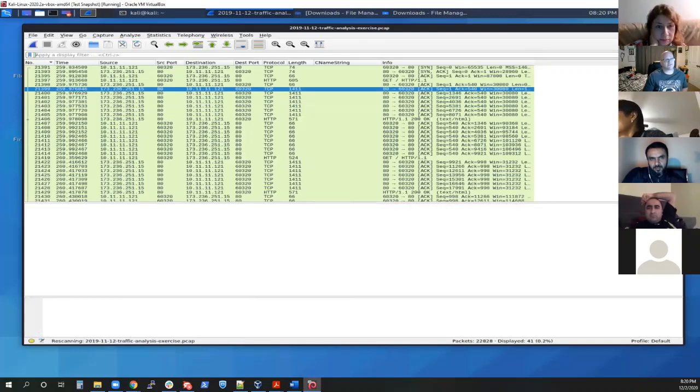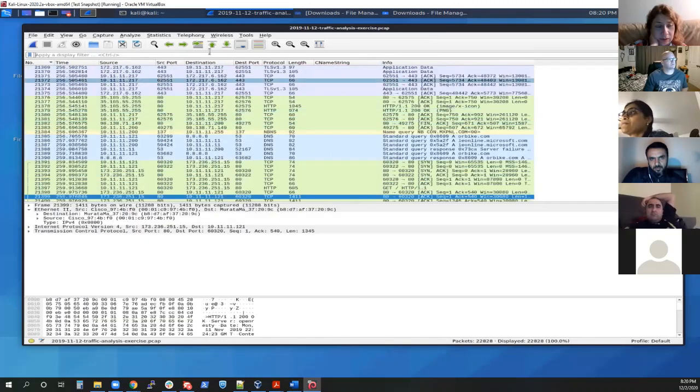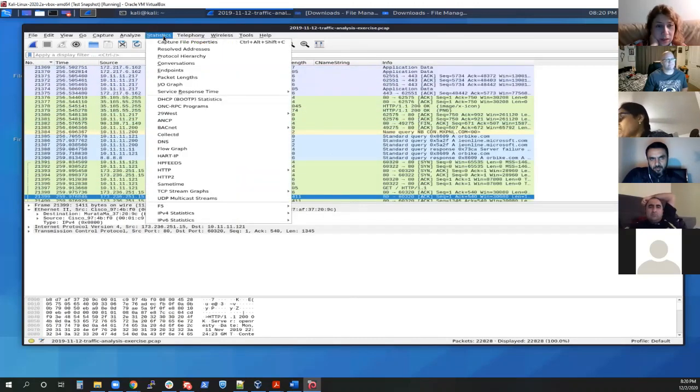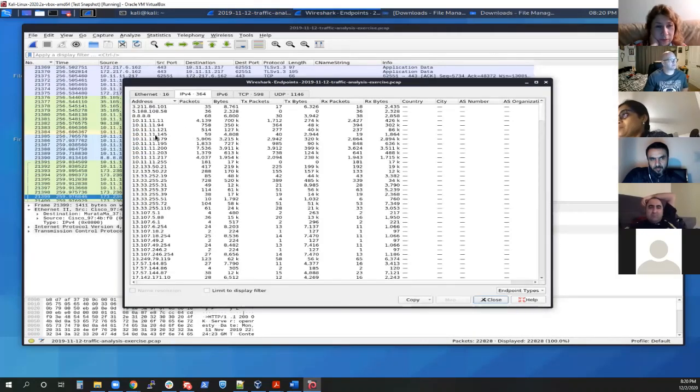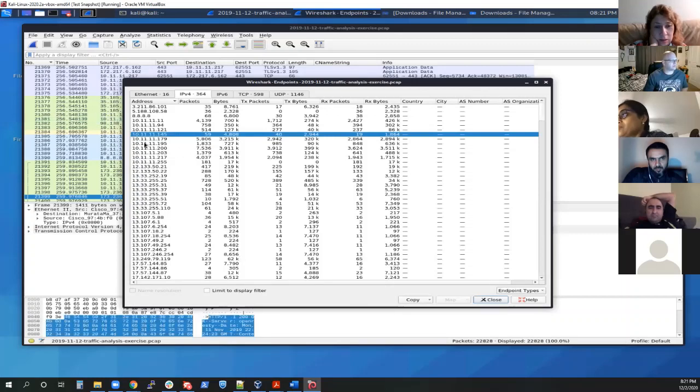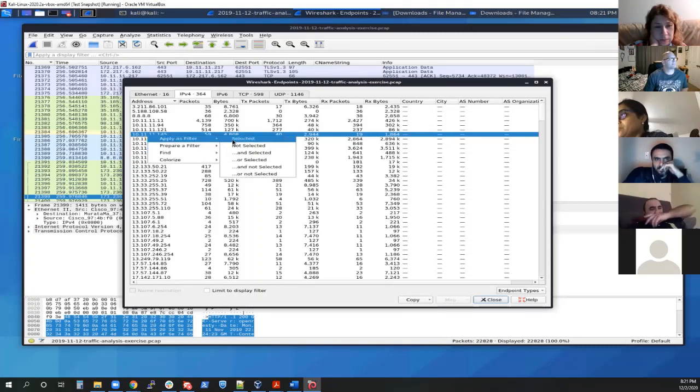Let's clear out our filter first. Yeah, we can go to statistics and we can go to endpoints. And we can do IPv4. We can find this IP address. It was 10 and then 145, I believe, right? I believe so. 145. Oh yeah, and then we right click and do selected.